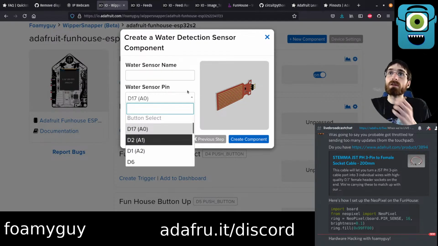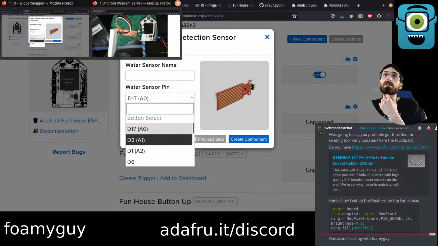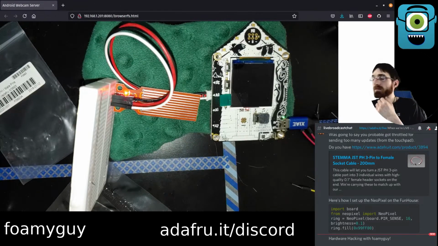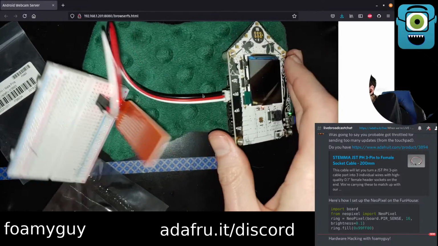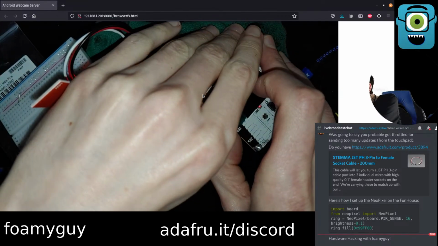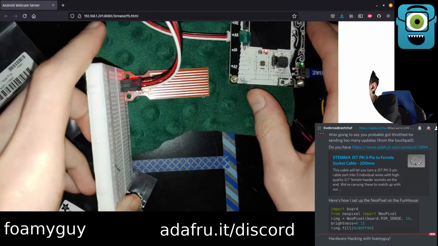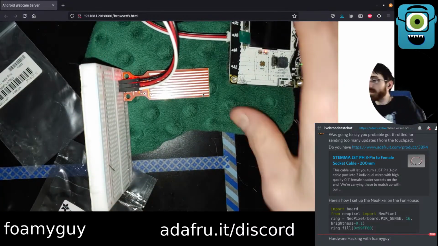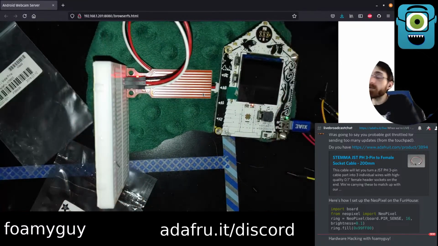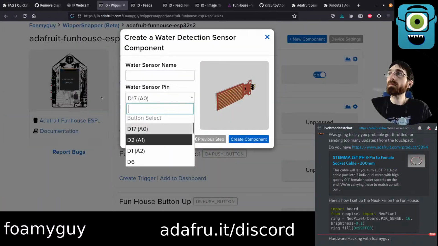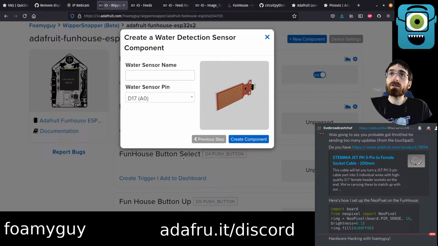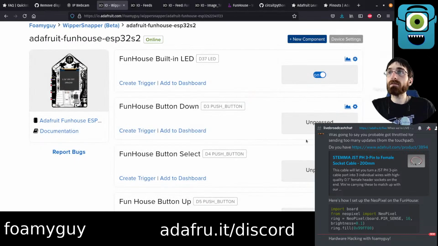Whippersnapper, we are on A0, right? Yep, because we plugged in that JST to A0 there. Does not look like it's plugged in all the way, but ah, yeah, there we go. Was not actually plugged in all the way. So there's that. Again, let's try to pull that back a little bit. So A0, and let's call this Fun House Water Sensor. Create.